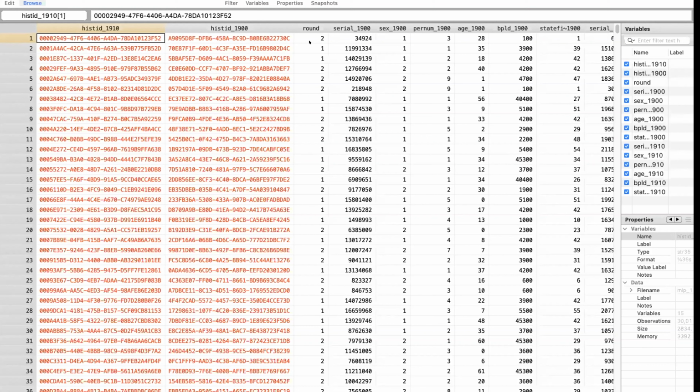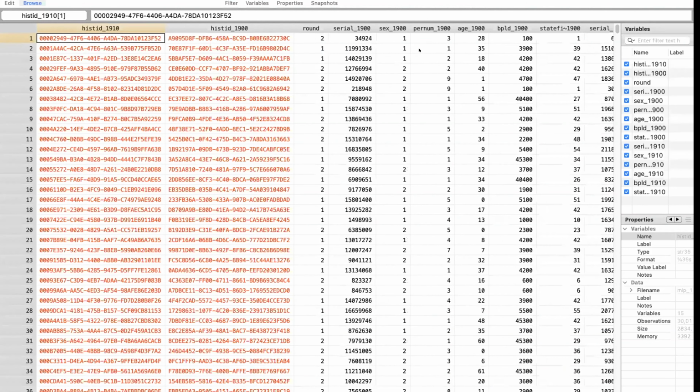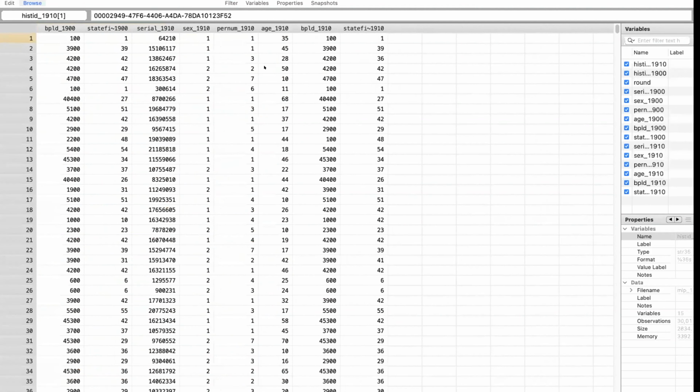Then there's the round variable, which basically indicates what step of the MLP process the data was linked on. And in each MLP crosswalk file, we provide 6 variables. The 6 variables are serial and per num, sex, age, state FIP, and the detailed birthplace code BPL-D. And we provide that for each year. So we provide the variables for 1900. We also provide the variables for 1910.